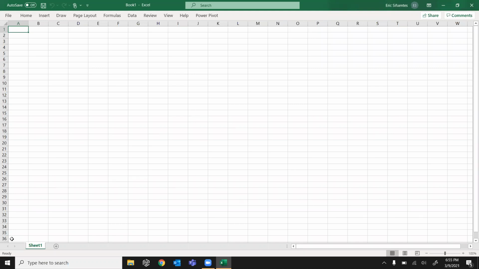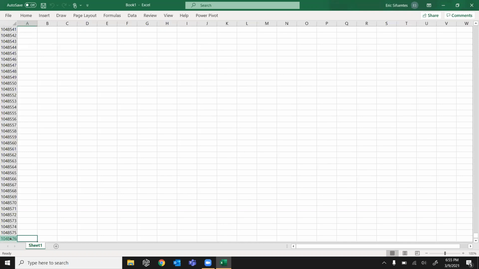So if I go down from A1, I should be in A2. Likewise, if I go down once more, I should be in A3. Now, just as Control right arrow took me to the end of the row, Control down arrow should take me to the end of the column. Let's see how many cells are in one column. And by default, this will mean that there are these many rows in one worksheet. A1,048,576.